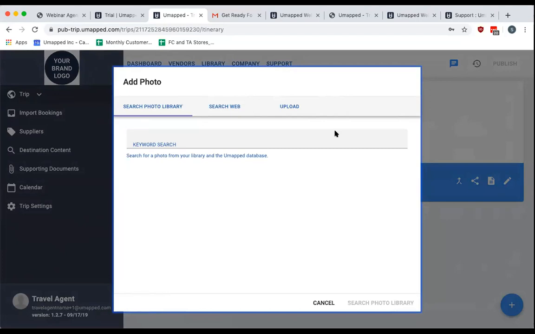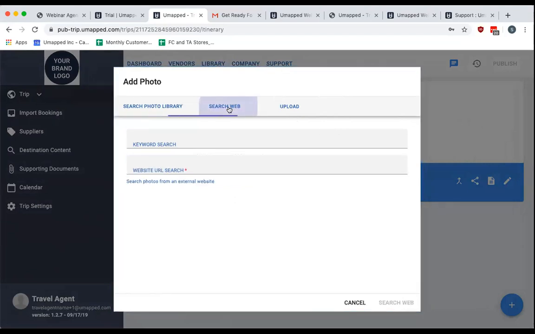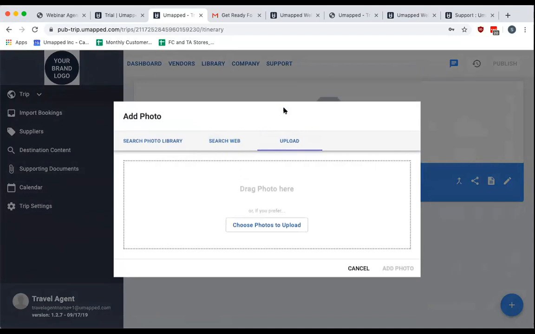The first is by searching the image library. This is a free library of licensed images that is available to all users. The second is searching the web, where you just need to key in a keyword as well as a website URL that will allow you to find photos, such as unsplash.com, for example. And the third option that we have is uploading your own photo.